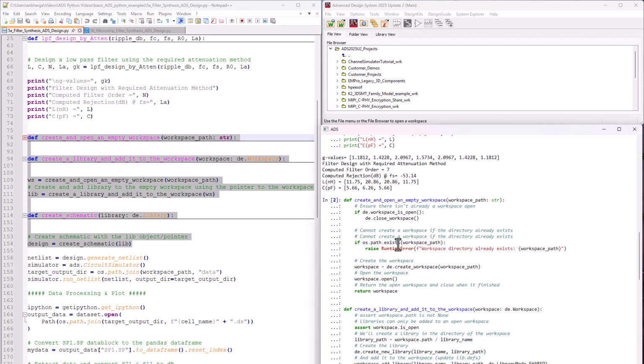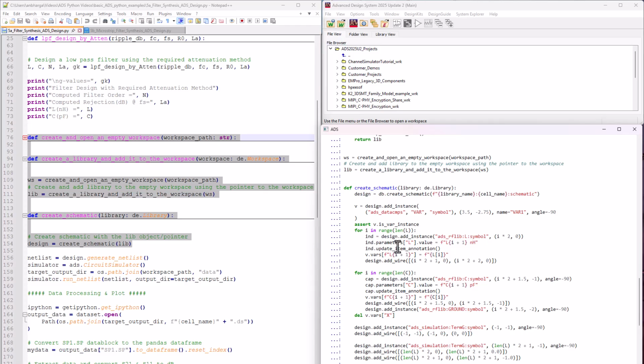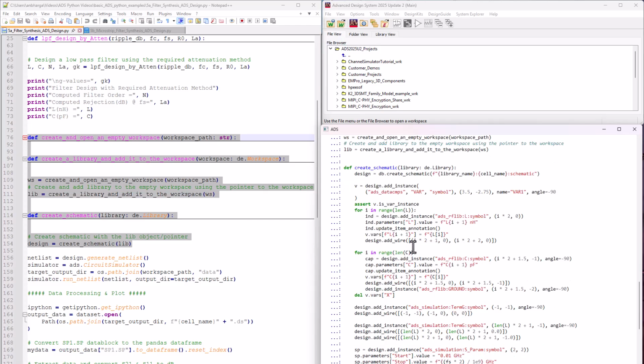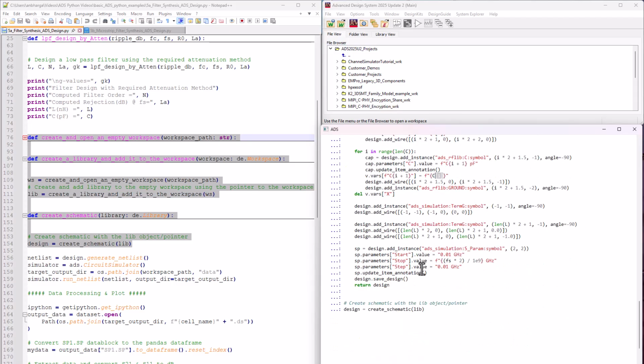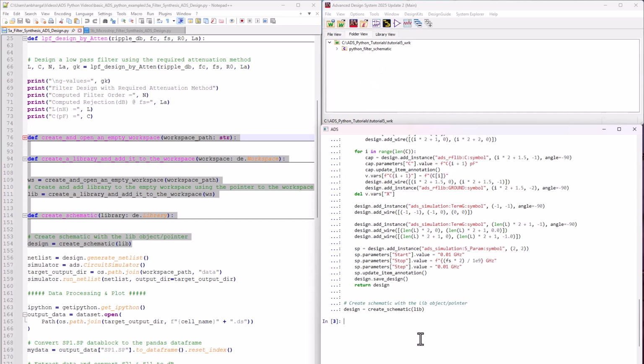Now assuming you have seen the previous videos, I will go ahead and execute these functions to create the workspace and the design schematic with the required components. I will also add a variable, and in this variable I will keep assigning the values we have computed for our inductors and capacitors to create the filter design, and also place the S parameter controller with the desired characteristics so that we can later simulate it in the desired frequency range. So at this point, let's go ahead and execute our code. We can see the schematic got created, and let's open that schematic.